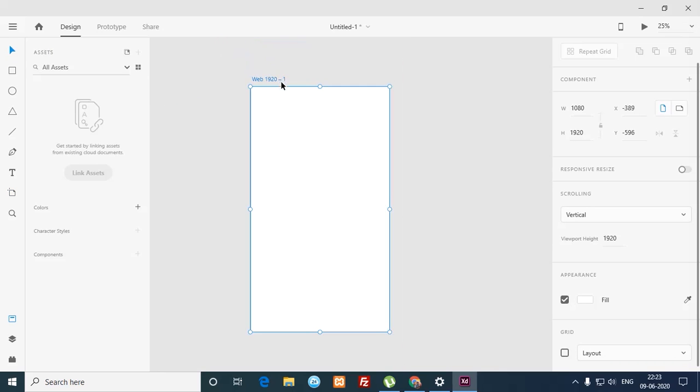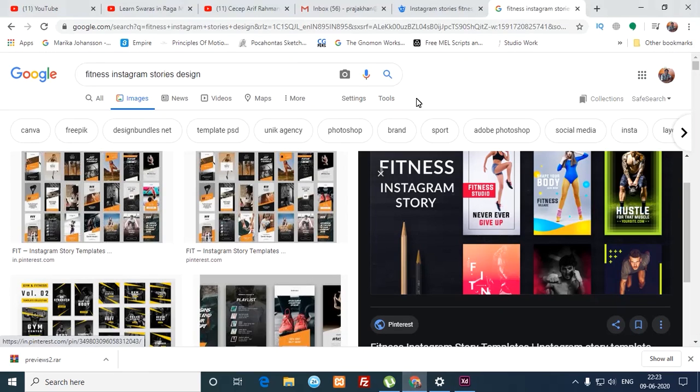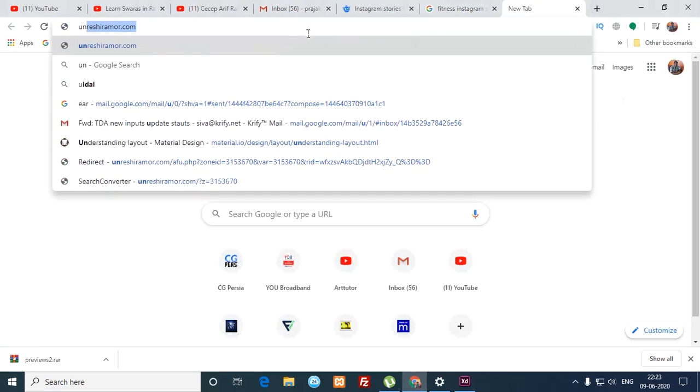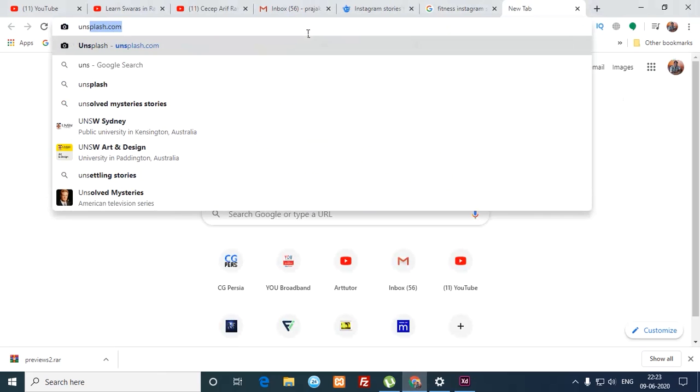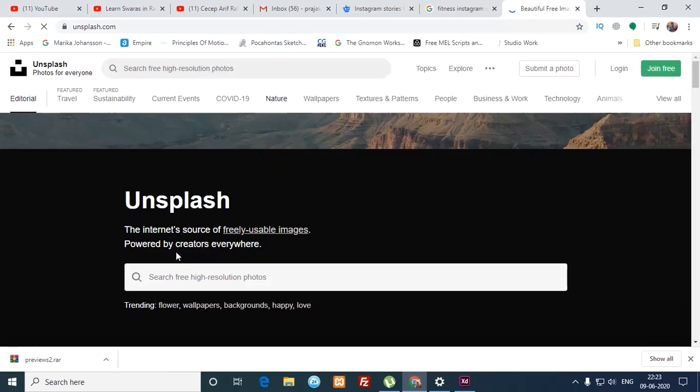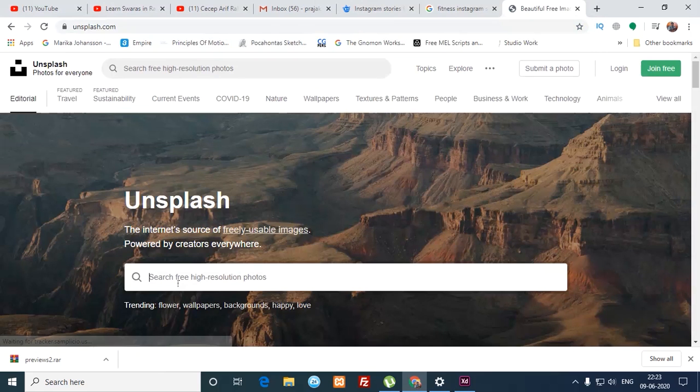Little zoom out. Okay, now as this is the storytelling image for Instagram, I'm going to need some HD images. So open unsplash.com. Search for some nice inspirational workout images.